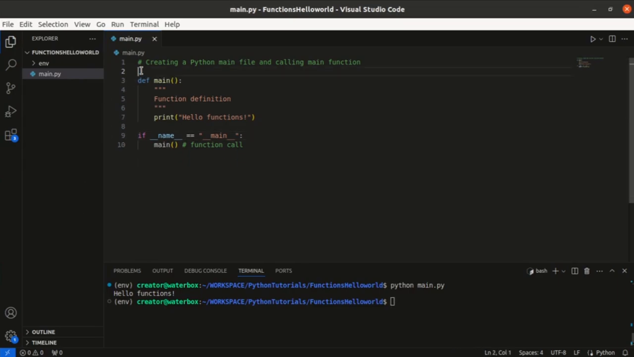In order to execute a Python file in this way, a statement as shown in the line number 9 should be present in your script.